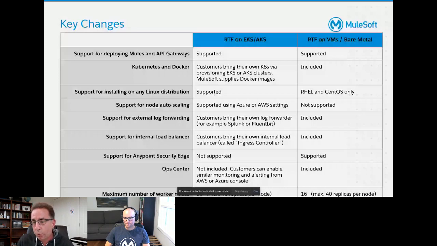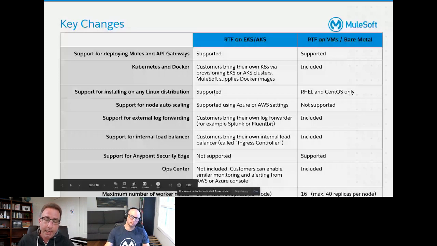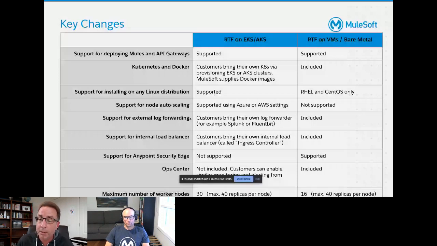For those of you who worked with RTF on bare metal, you will know that we have a tool called Ops Center there that allows you to handle the operational side of things. Now, that's not included now. Again, you would be using the AWS and Azure specific components for that. And the maximum number of worker nodes has increased. Now you get 30 instead of 16 that you get on VMs and bare metal.